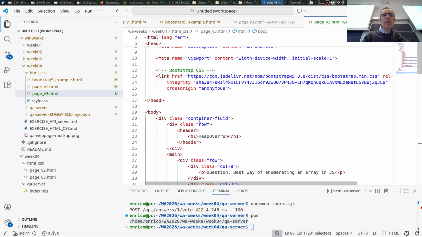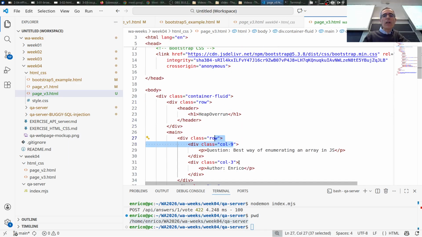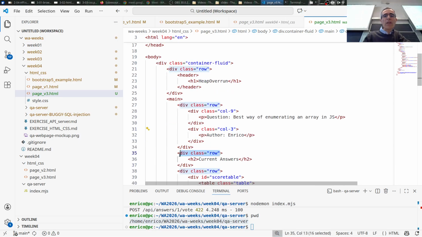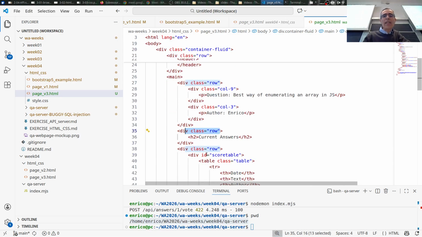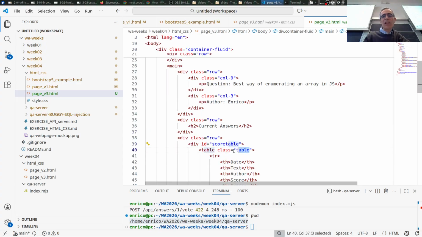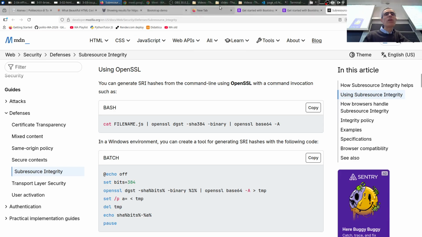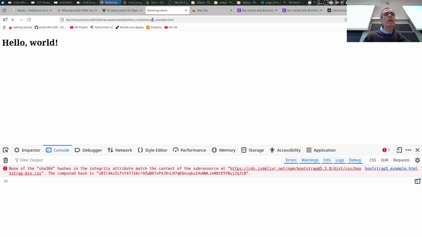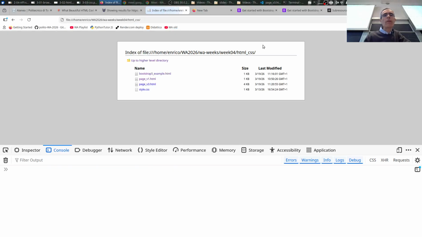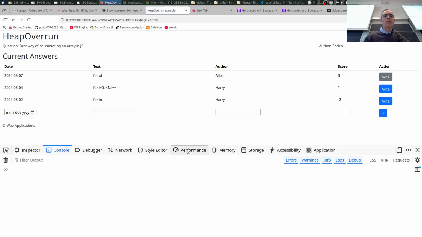But you see these containers, container-fluid, row, col-9, col-3, another row, ID is not used, class table, table of Bootstrap, okay? So, let's see how it appears. Here, page v3. You see? That is the Bootstrap layout, okay?